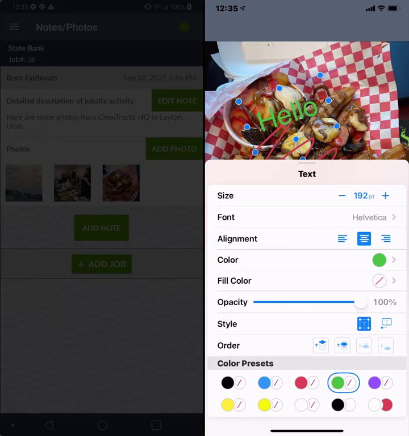Color and fill color we talked about already. Opacity, it's the same as Android. 0% is completely invisible, somewhere in between is kind of semi-transparent, and then if you slide it all the way to the right to 100%, it's not transparent at all.